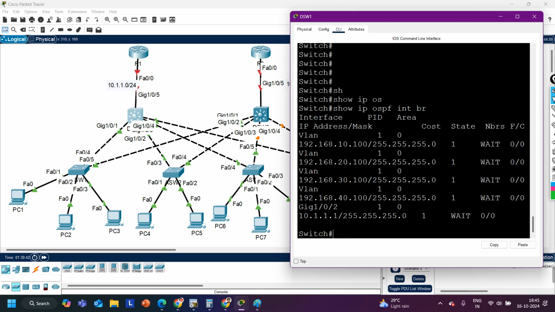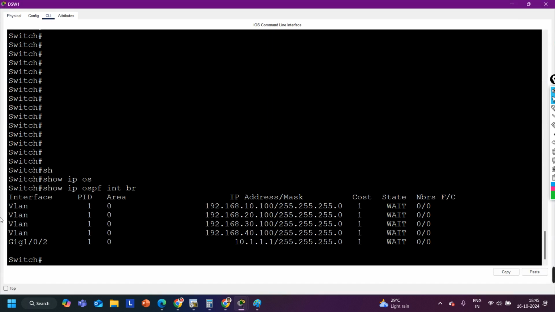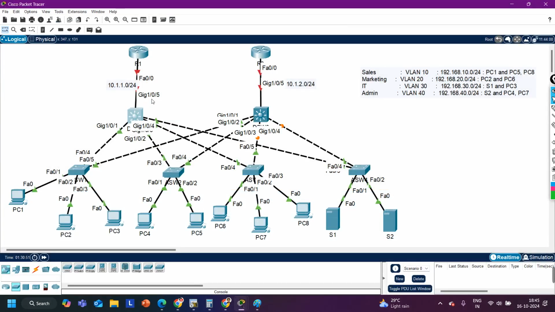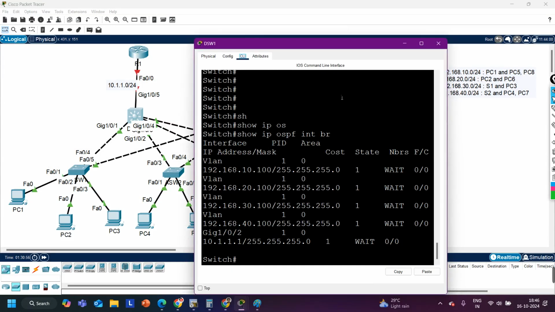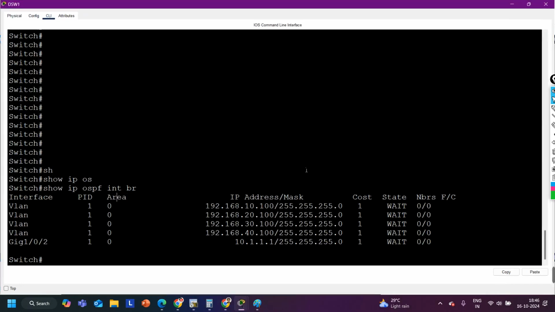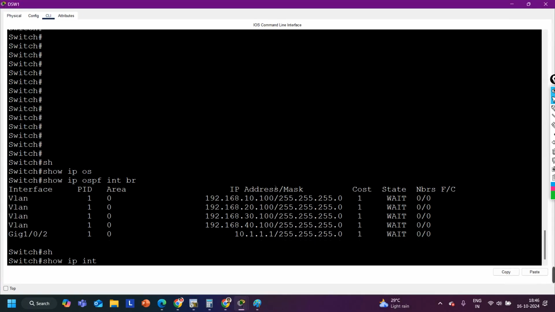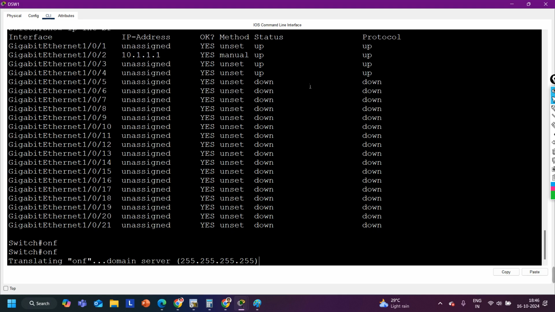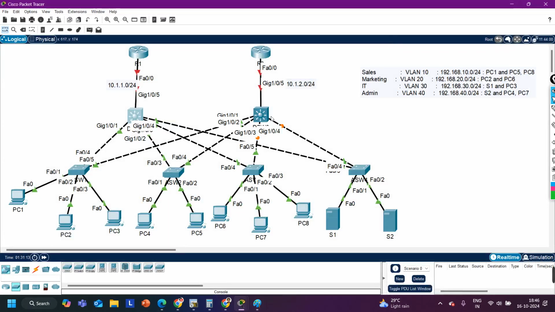Now you can check OSPF is enabled on how many interfaces. So show ip ospf interface brief, and you can see here OSPF is enabled on all the virtual interfaces, as well as on G0/2. Sorry, it should be on 0/5, not on 0/2. So show ip interface brief. So guys, by mistake I have configured IP on 0/2 interface. Here you can see, let me correct it. Now it's stuck, it will take some time.